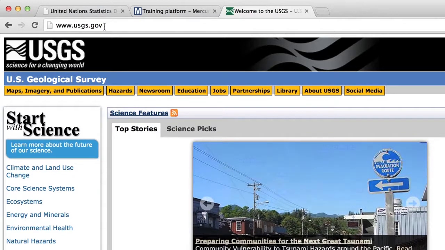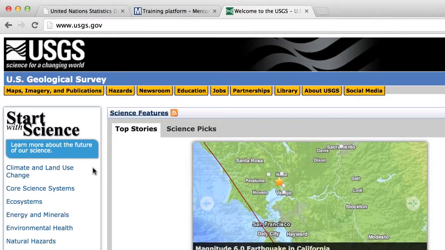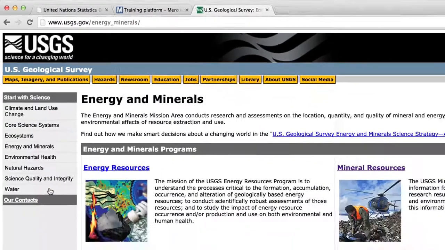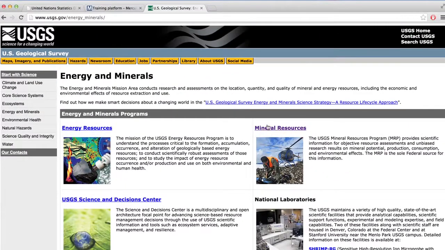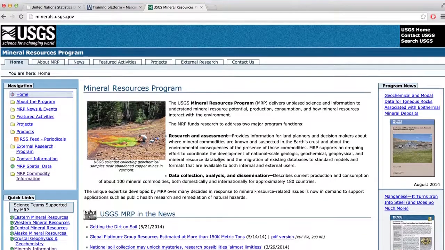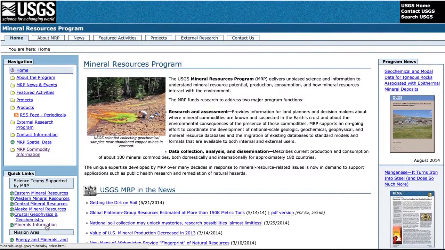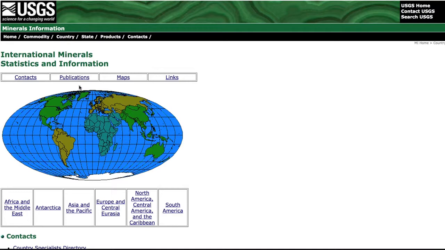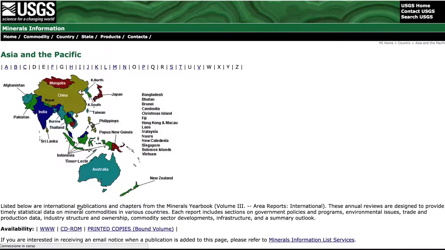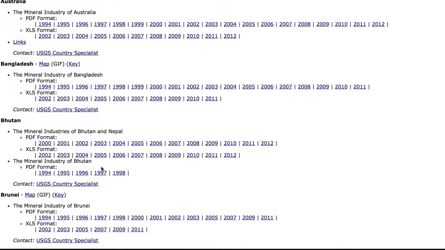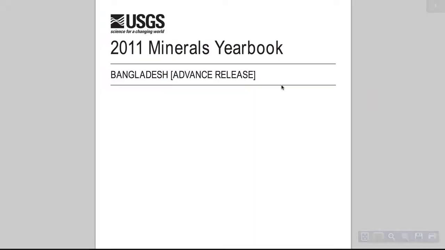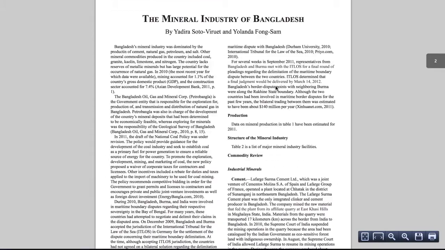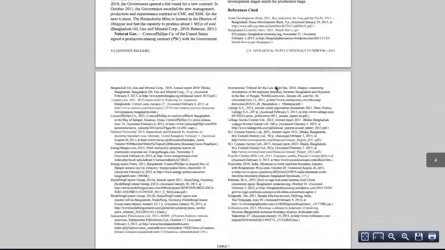usgs.gov. Go to the USGS page and look for energy and minerals. Then go to mineral resources and then to minerals information. Choose to see statistics by country. You can find PDF reports where you will have data per year. Whenever you use data from this type of website, add in your report a specific internet address as part of the detailed reference to the source from which you get the data.